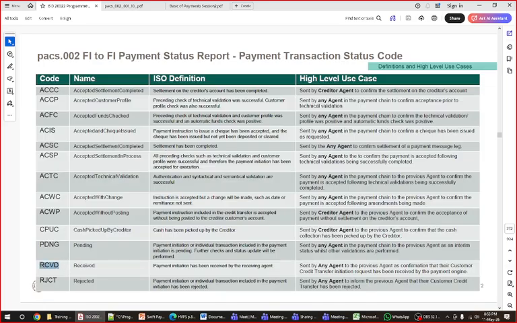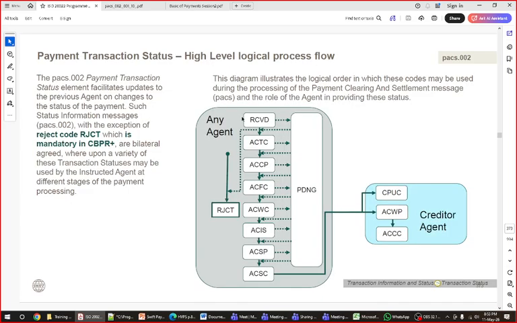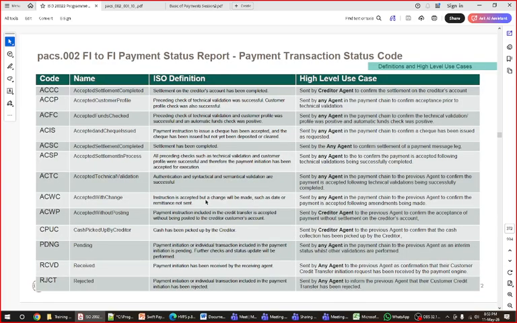So this is received payment. Normally you cannot see the receive code, because within a fraction of a second the receive is converted either to pending, to reject, or to ACSC. So normally you cannot see this in ideal scenarios. Then ACTC. You don't have to remember this flow. Means accepted transaction completed, ACTC. What is ACTC? Accepted technical validation. So technical validation has been completed.